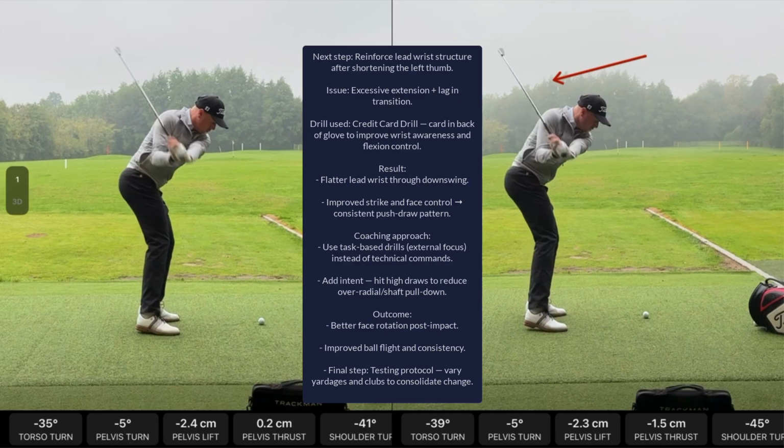Now, I also added in here an intent. I wanted him to focus on hitting high draw, just to keep away from that amount of pull down in the shaft, that excessive radial that he demonstrated through the transition phase all the way to impact. So we've now added left thumb, credit card drill to give him an awareness of the lead wrist, and asked him to hit high shots. All of these more externally focused than just asking him to keep the left wrist flat.